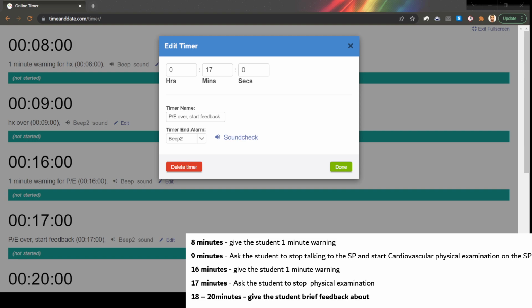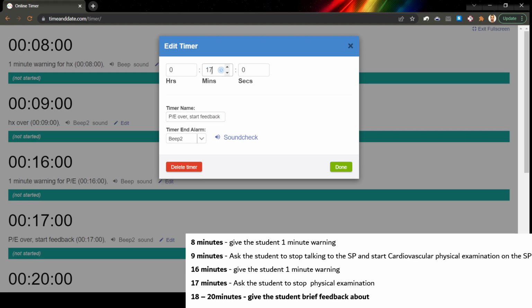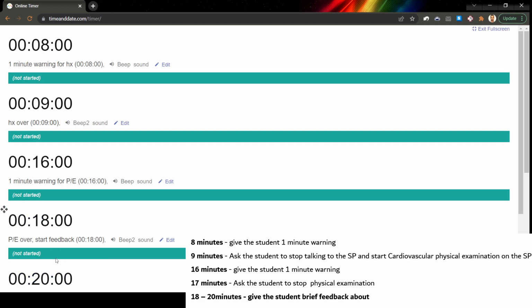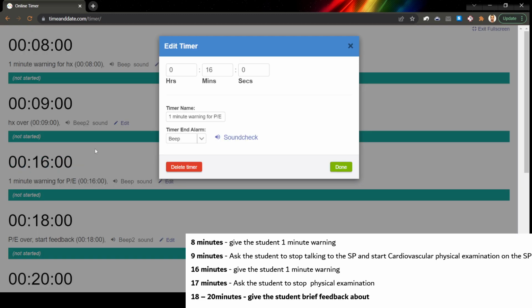Because we have 9 minutes for history taking, that's okay. But if physical examination ends at 17, this means that the student was given 8 minutes for physical examination rather than 9. So we're gonna make it 18 here. And that leaves 2 minutes between these two. So basically 9 minutes for history taking, and then another 9 from here to here for physical examination. And then we have 2 minutes for feedback. That's what it comes down to. We'll change this one accordingly.